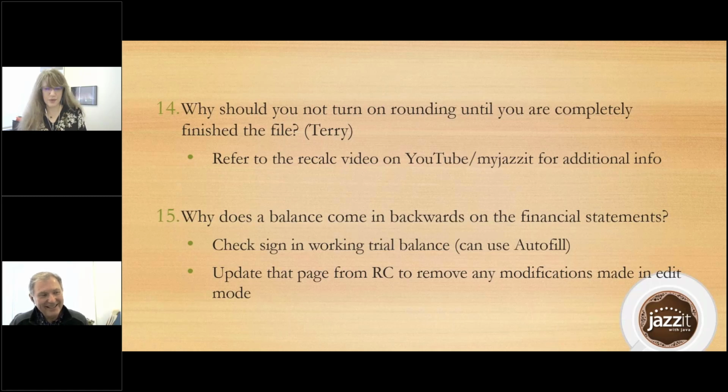Okay, so the next question we had was, why does a balance come in backwards? Typically you see that as brackets on the financial statements. Something like accounts payable, or even a related party balance or a shareholder balance coming in backwards. What happened here? Here's what probably happened.